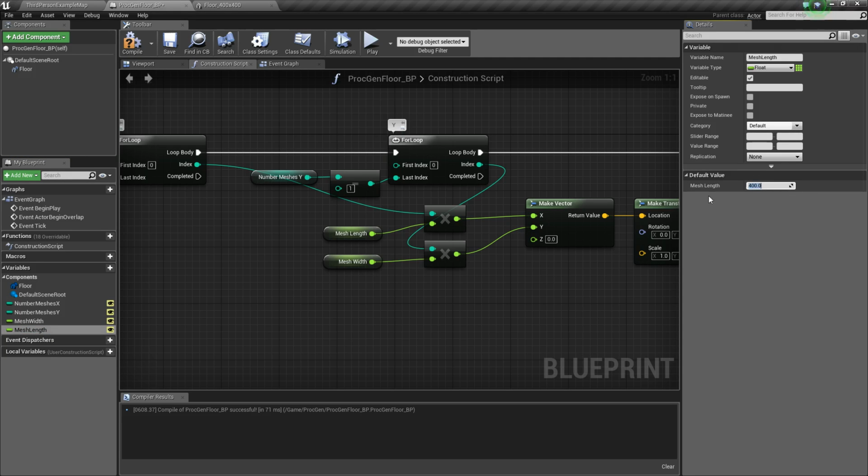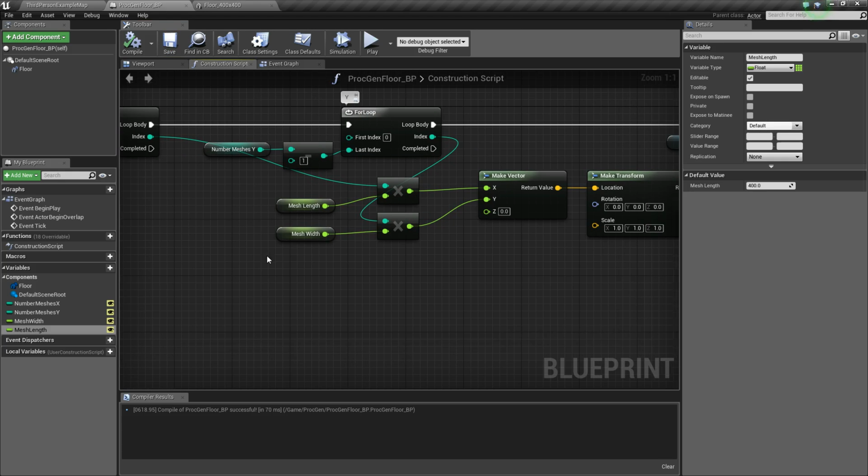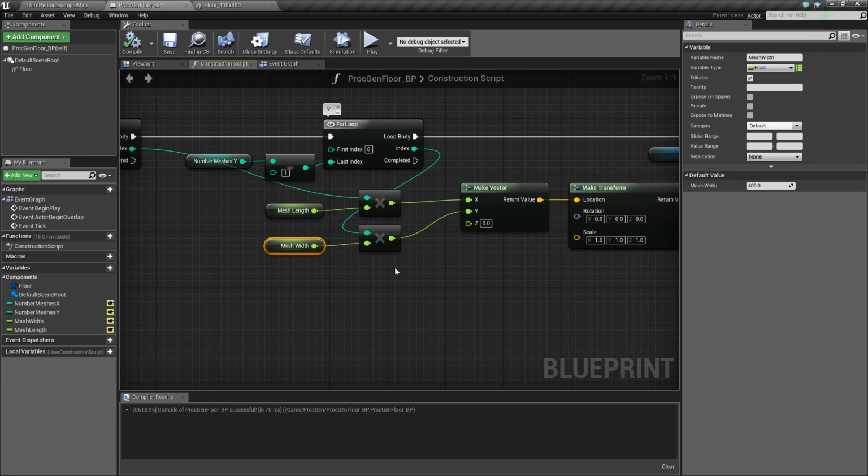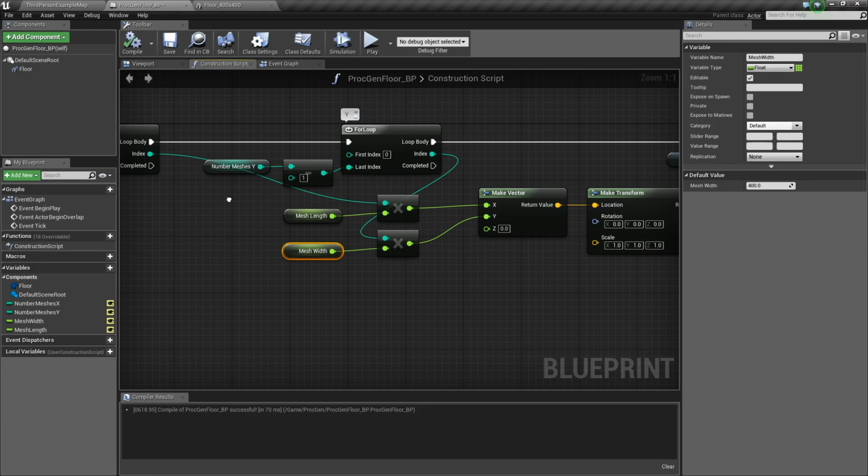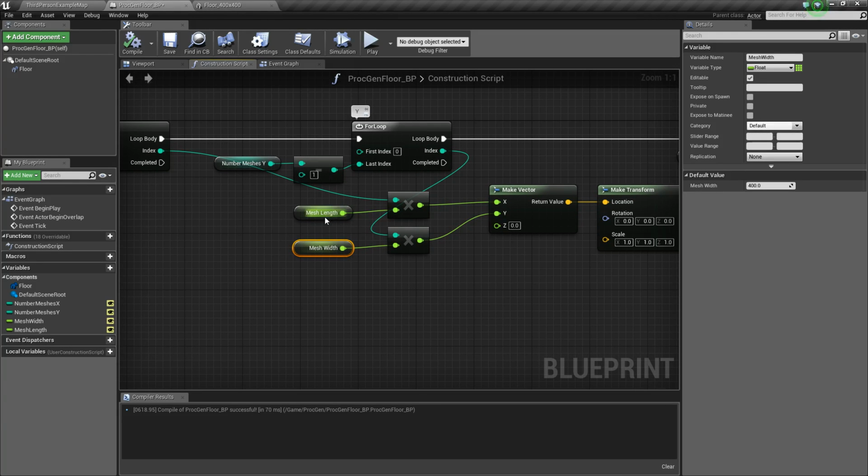And 400, compile again, and now we have our values. So once we start adding meshes now, or adding the instances, it will automatically lay them out in a nice orderly line, or square, I guess, because we're going to be making more of a square shape.